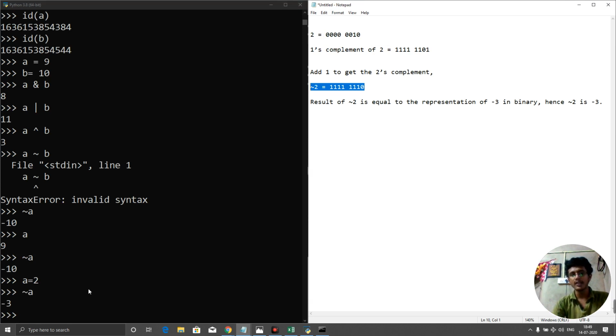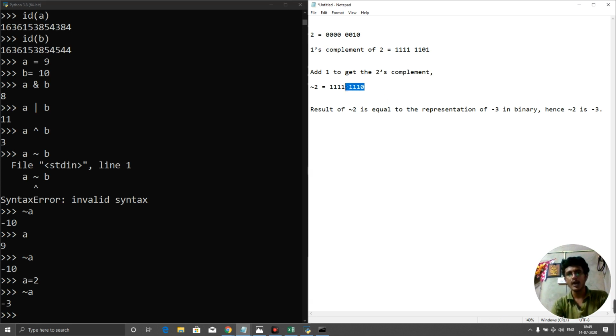But I told that the answer is stored in the 2's complement form. So the answer is -3. How do we get this? Now we got this as the 2's complement of the value, that is A equals to 2 as 1111 1110. Then this is the actual answer we need to get.